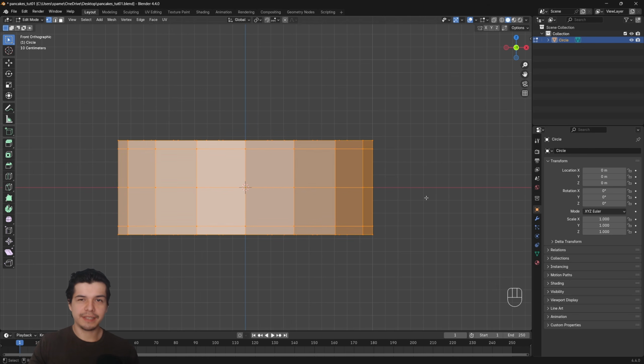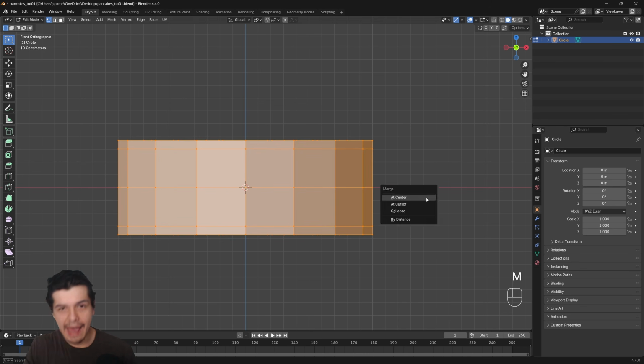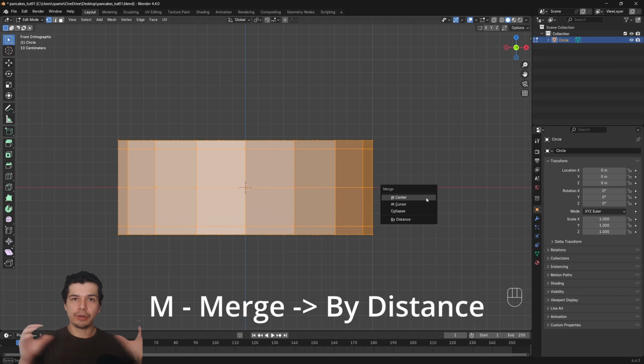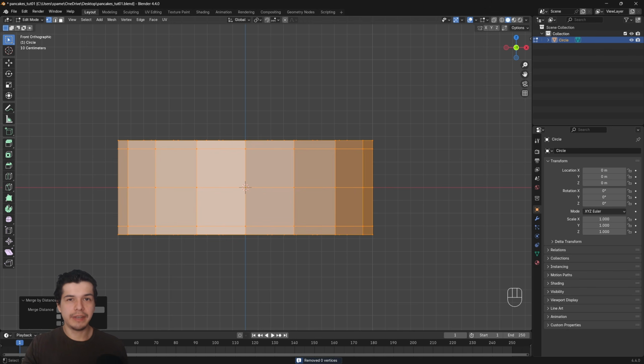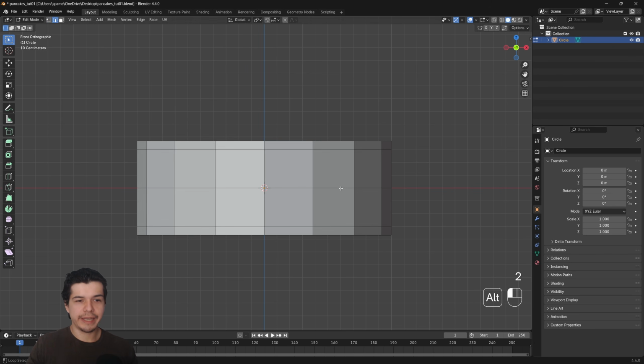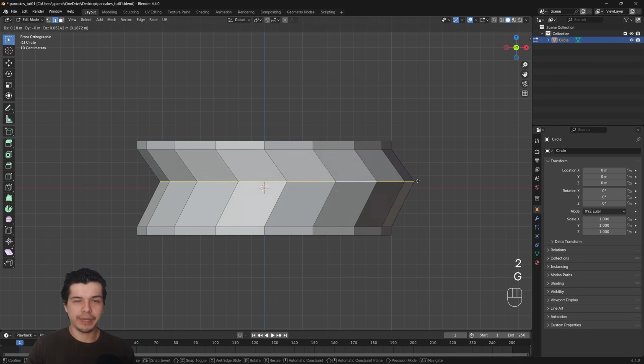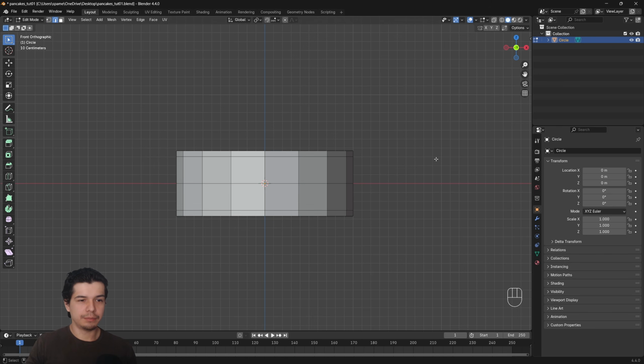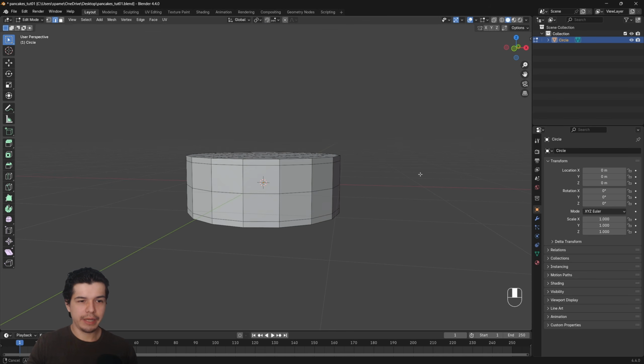Now, while everything is selected, there is just a safety net. Press M, which is merge. Merge is connecting points together. And I want you to select by distance. There is a very long number on this, and it's just for cleaning up in case. So in case this middle thing wouldn't be connected, it would connect it. I will middle mouse and look away.